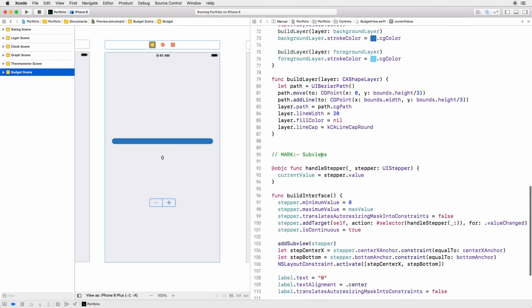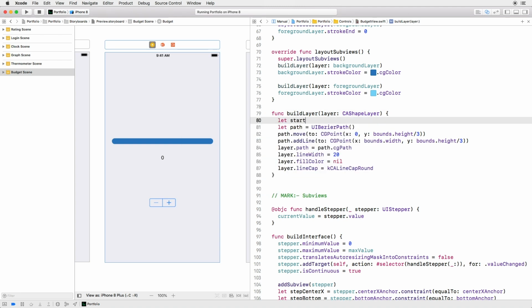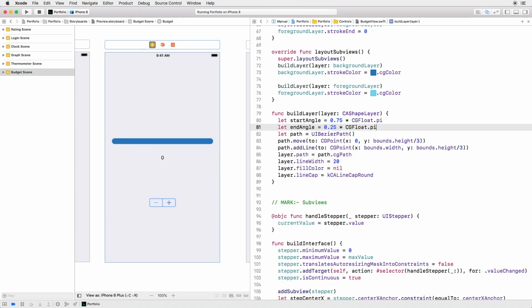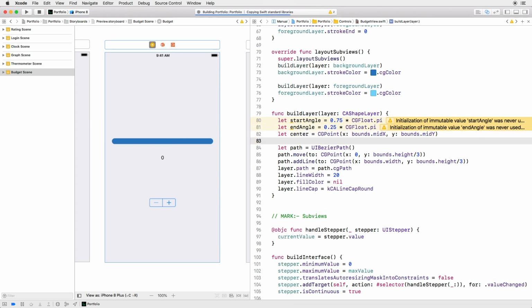Let's create the arc in buildLayer, which is currently where we create the straight line. We'll set the start angle to 135 degrees, which is 3/4 of pi, and the end angle to 45 degrees, which is 1/4 of pi. Set the center to the view center, and the radius of the arc to be the width of the view less a bit. Now we have enough information to build the arc, and we'll change the UIBezierPath.